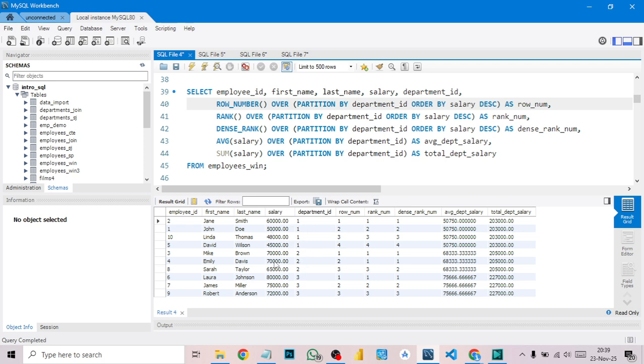When we get to 2, starting with 70,000, the other person too is earning 70,000. So that is a tie. Then it now goes to 65,000. It goes to department ID 3, starting with 80,000, 75,000, 72,000. So what row number does is we just count 1, 2, 3, 4, and continue again.